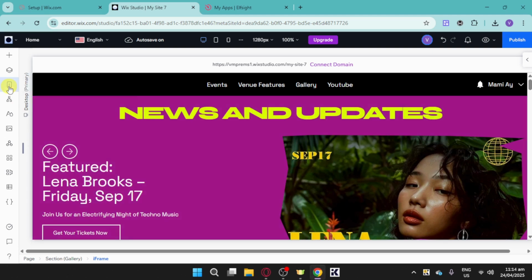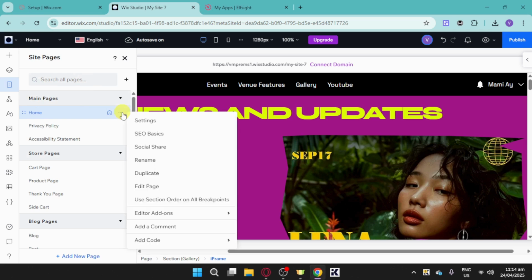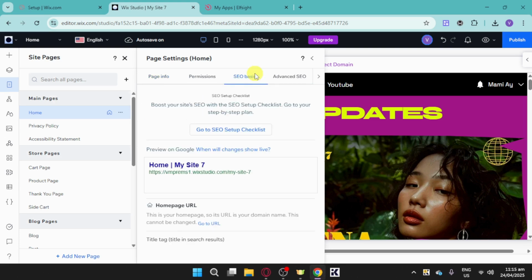And then from in there, you can see all of the pages that your website has. For example, let's choose our home page and then click onto these three dots. Click on settings. And then from in there, you can see this. Go over right here to the SEO basics.